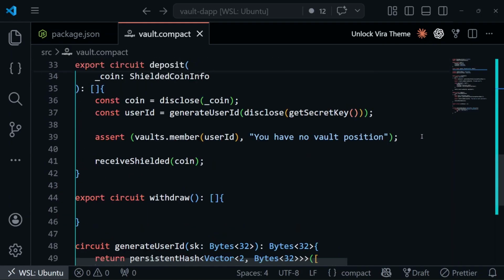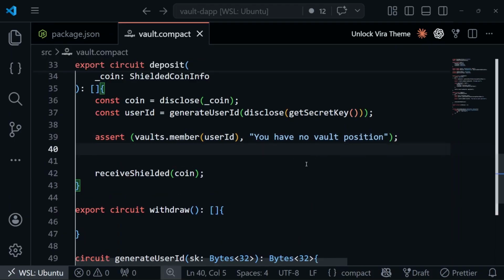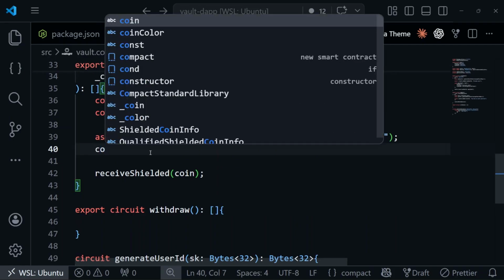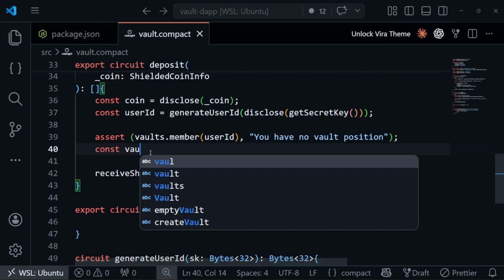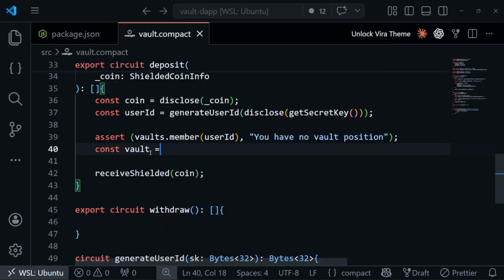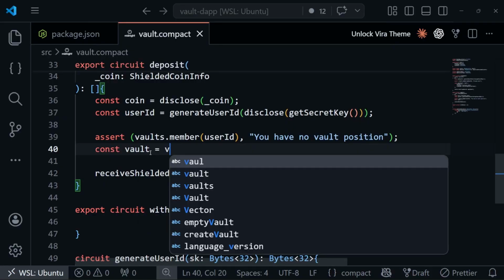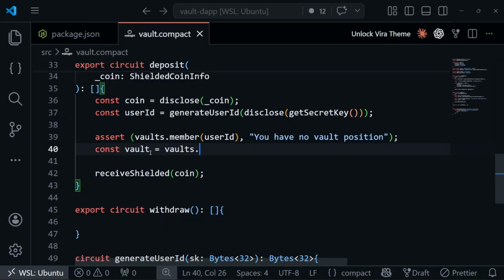And one last thing I noticed is, before we even deposit here, we want to also add another check to make sure that the coin type, the coin color that this user is trying to deposit is the same as the specified token they created a vault for. We're going to say const vault. We're going to get this user's vault, using the same vault.lookup. We're looking for this particular user's vault position, and then we're going to pass in the user ID.